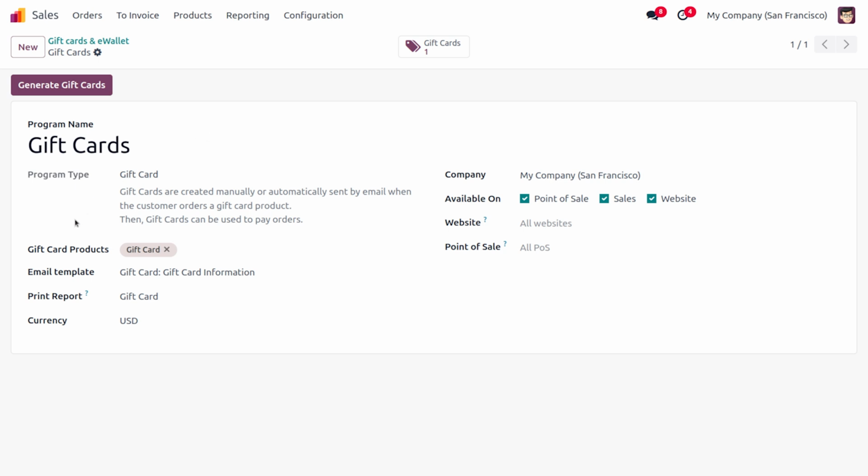You can see that we have added a gift card product over here, which is a service product. We can also set an email template, so whenever we send this gift card to the customer, they will receive it through email. That shows the worth of the gift card along with its unique code. You can also get the print report, and you can see the currency applied in the gift card is USD. From this, we can also see that this gift card belongs to the company.